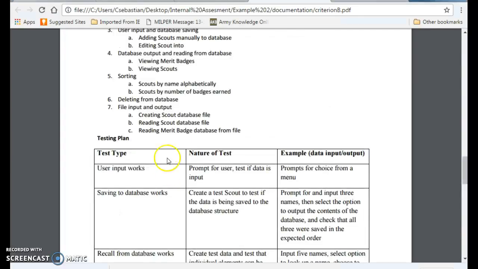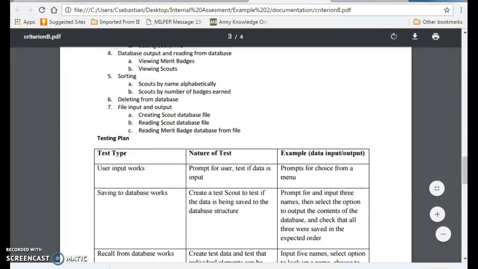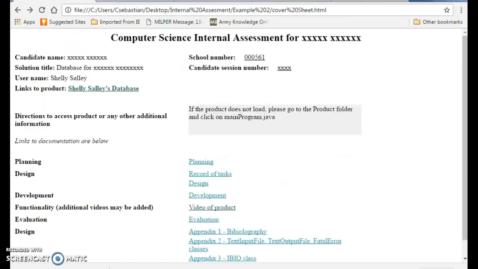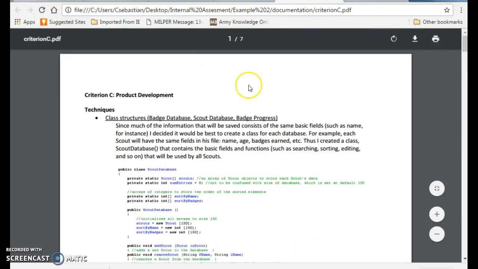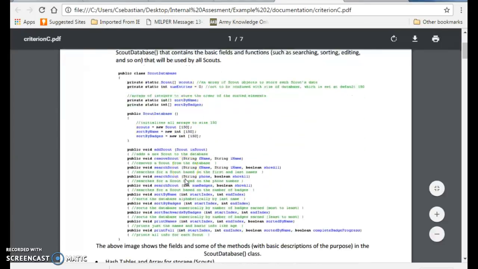So, if I'm taking a look here, and we're looking at criterion C in our internal assessment, and I go down to our development. Let's open this one right here. So here's our criterion C. This talks about techniques using our class structures. I might actually get code from the class structures itself.